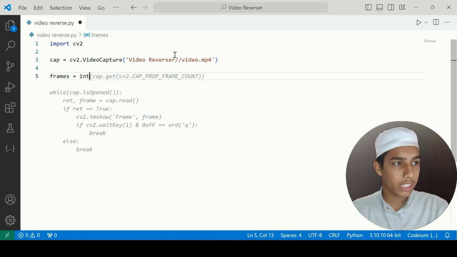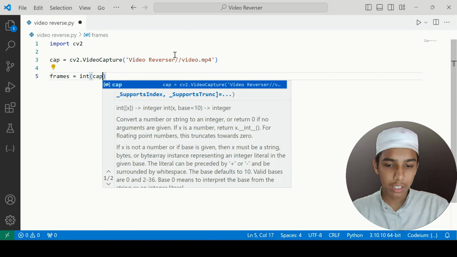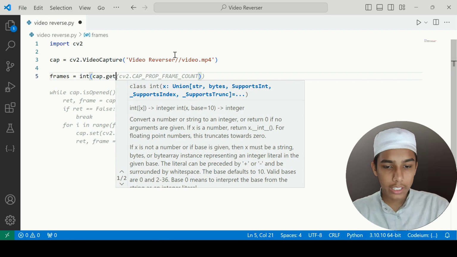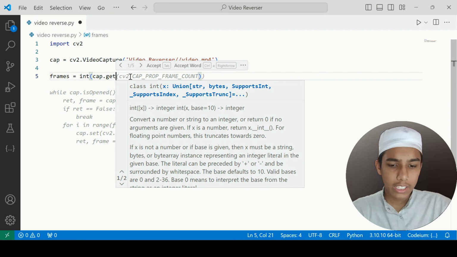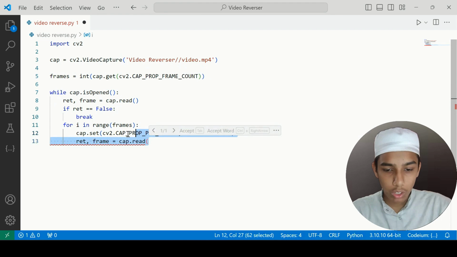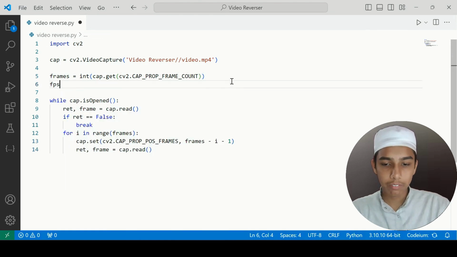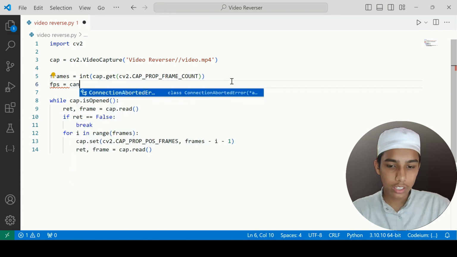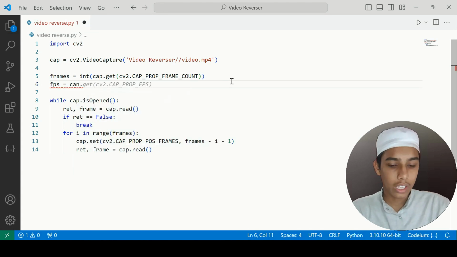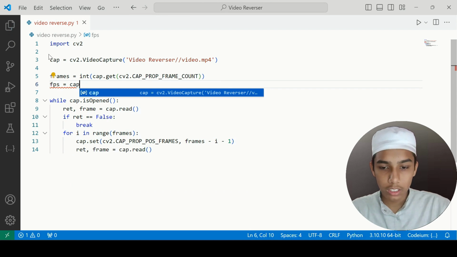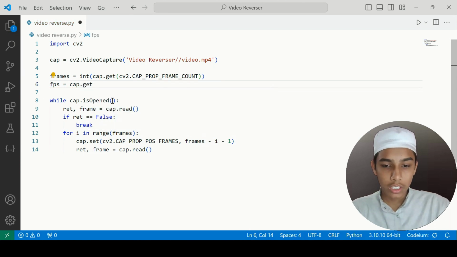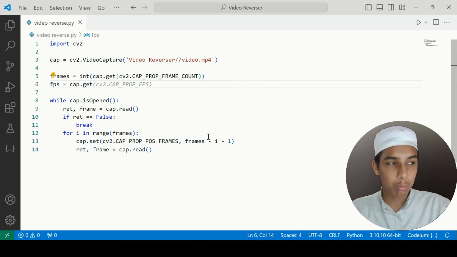But right now I don't want anything like that, so I'm going to give here the cap dot get, and in this one as you can see cv2 dot CAP_PROP_FRAME_COUNT, something like that. Yeah, I'm going to give this, but I also want this code right now, but I'm going to use this later on. Okay, so let's keep this code, this while loop aside. Now here I'm going to use the fps which is equal to cap dot get, sorry, I have to give the cap because this is the variable, right? So I'm going to give cap dot get and cv2 dot CAP_PROP_FPS.